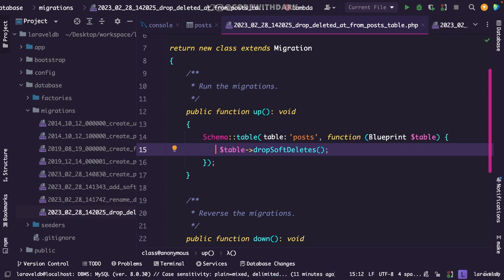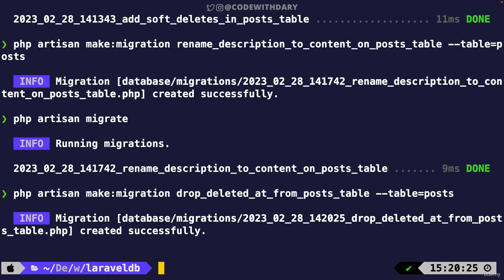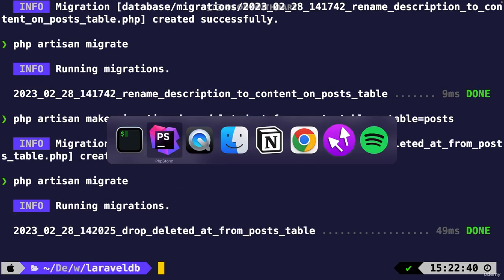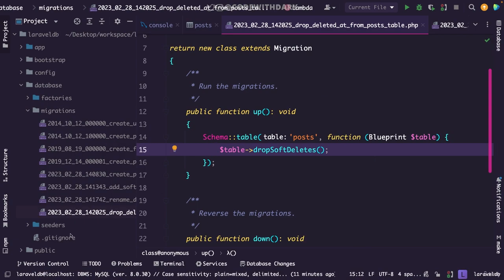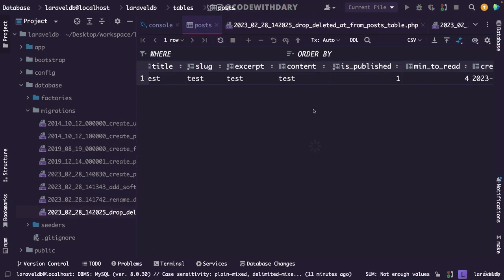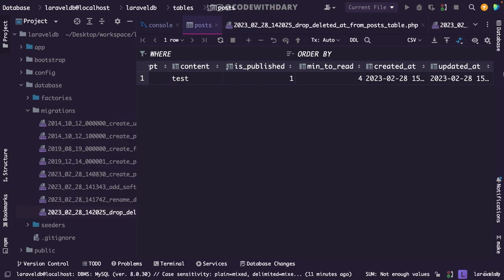All right. We're ready to navigate back to iTerm and run the php artisan migrate command to migrate it. Navigate back to our database client, open the posts table, refresh it, scroll to the right, where you will see that the deleted_at column has been removed from our posts table.